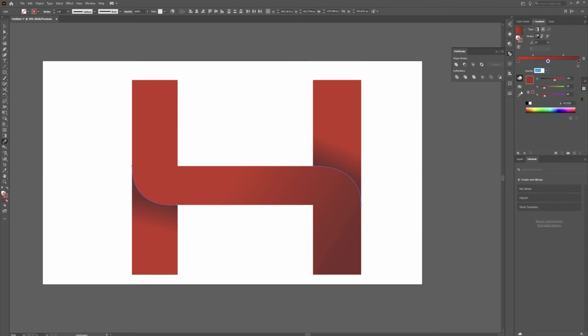double click, go back to your color palettes. Now I'm going to select this really light gray color here. I'm going to drag this over. That way it's only kind of in the middle.